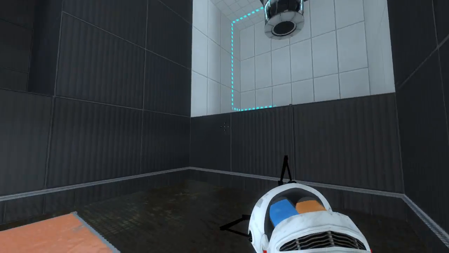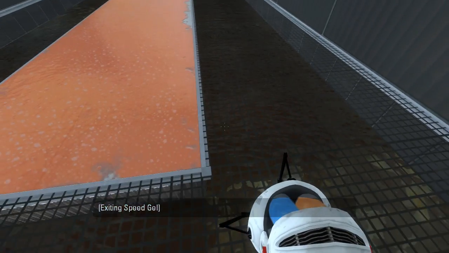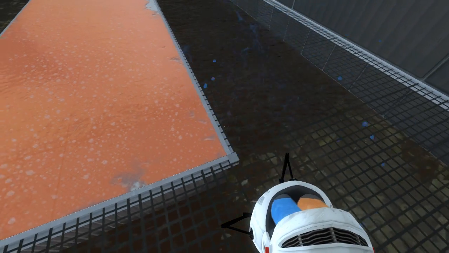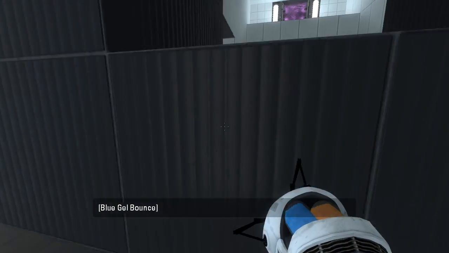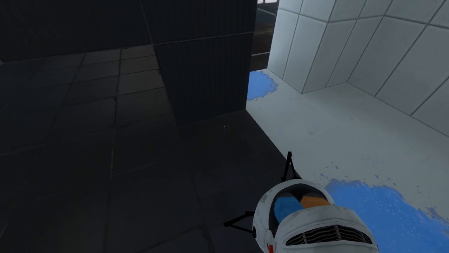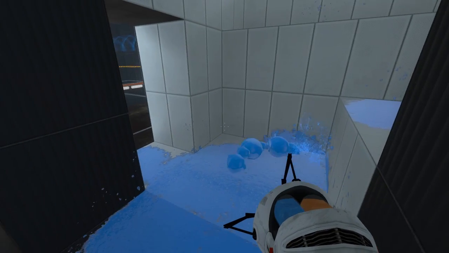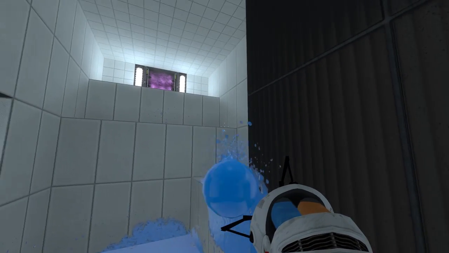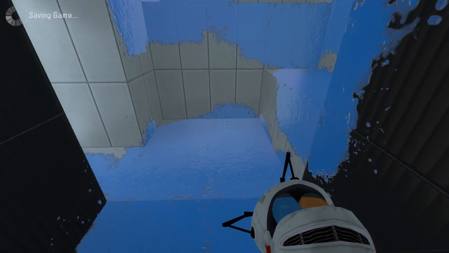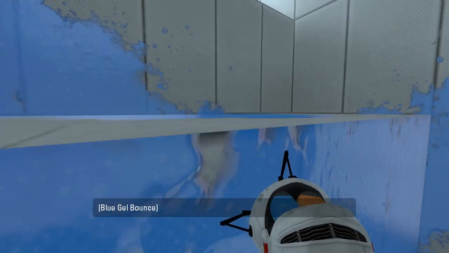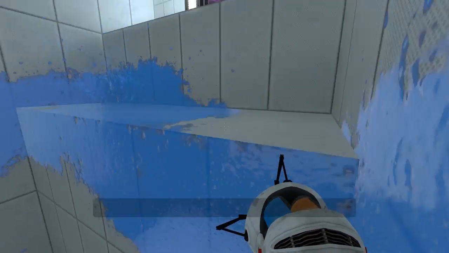We get the bounce gel again. And there, that'll have to do. I didn't want to erase all of it. Let's get some more in here, because why not? Even though that's probably the worst distribution. Yep, that's why it's the worst distribution.